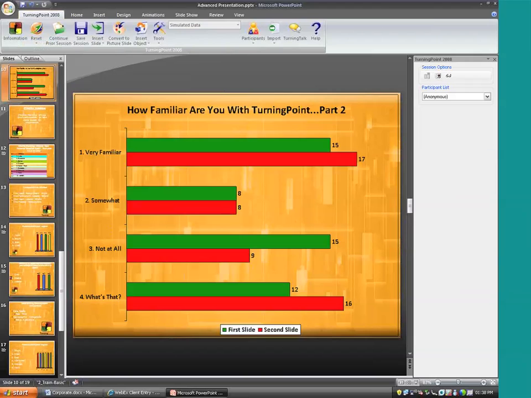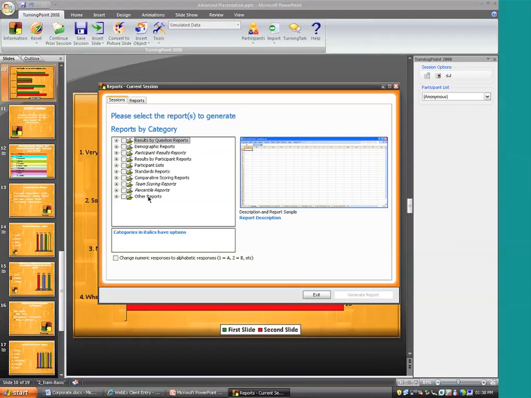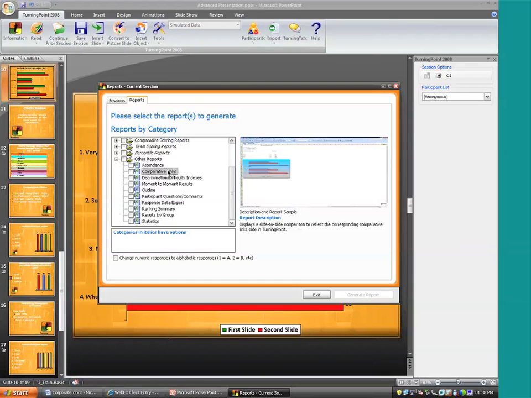Now, when your presentation is 100% complete, we all know that we should save our results to the save session, and then either immediately or at a later time, we'll generate our reports. So when we get into our reporting screen, the very last folder, which reads Other Reports, will contain a comparative link report. When I open this up, the comparative link report will be the second option down.